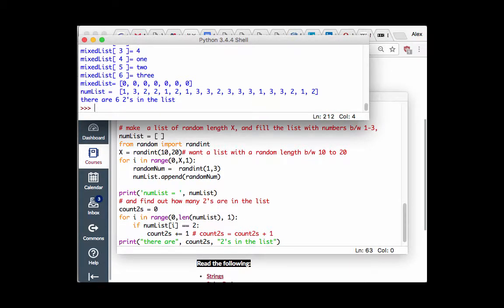Right. I made a list with random length, right? What's the length of the thing? I don't know, between 10 to 20. And there's 6 2's in it, right? 1, 2, 3, 4, 5, 6 of them.